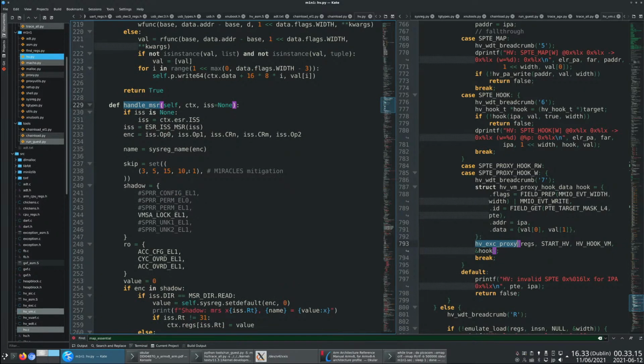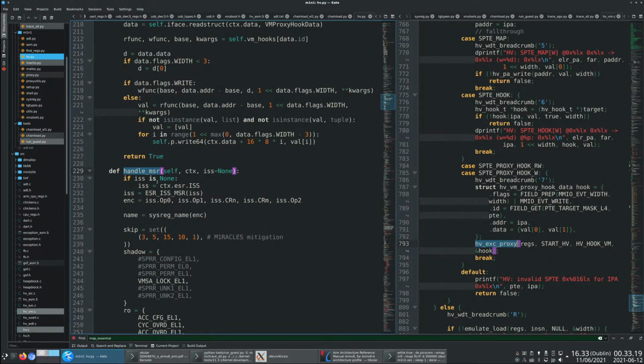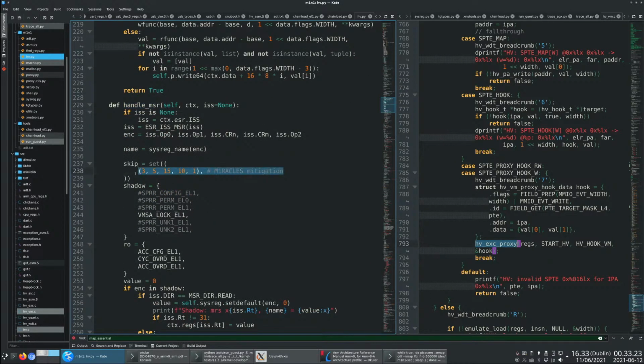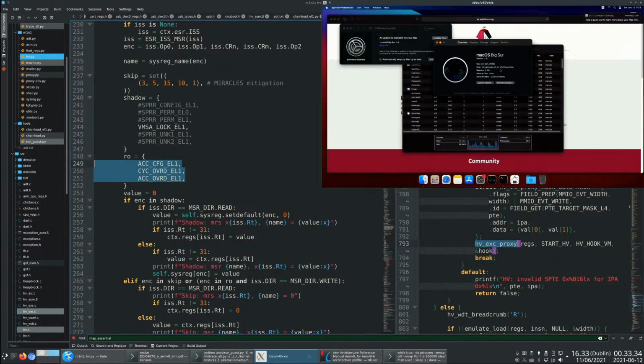This is the handle MSR. This is for MSRs that I don't handle in the C code, things that matter less. By default, I actually just pass everything through in the Python, so it gets logged to the screen and passed through. But the miracles register gets skipped. That's the mitigation. At least that one is shadowed, so I don't want the hypervisor to lock anything. And then these registers, I cheat and make them read-only because I don't want it to mess everything up.